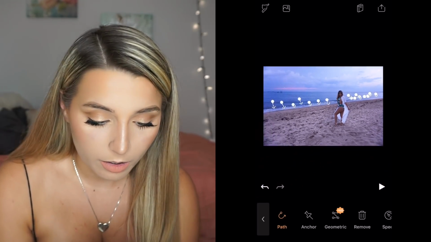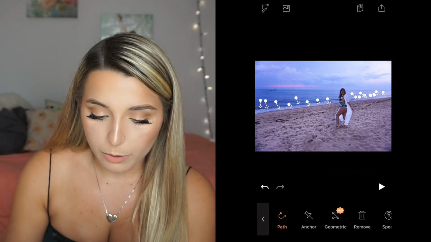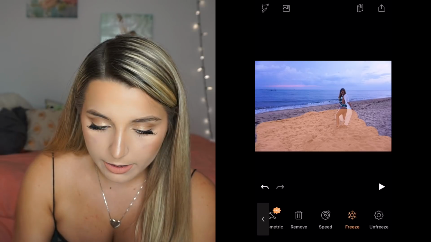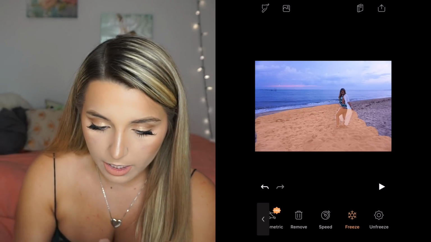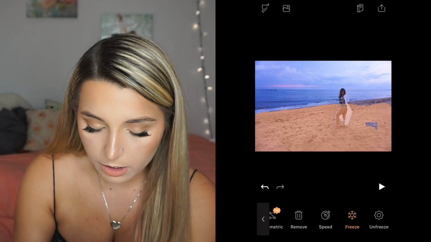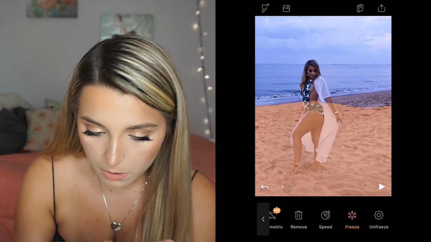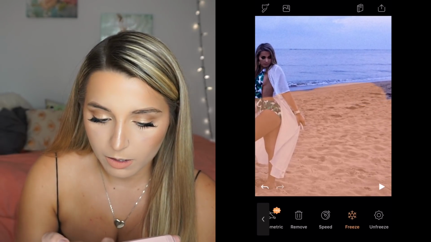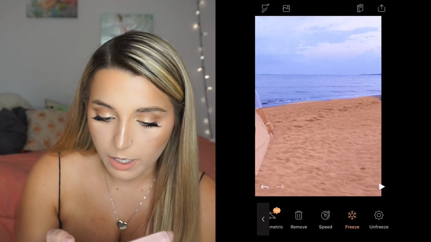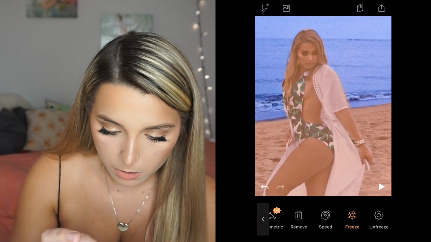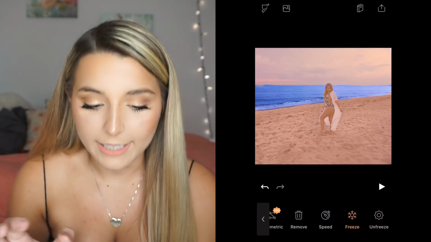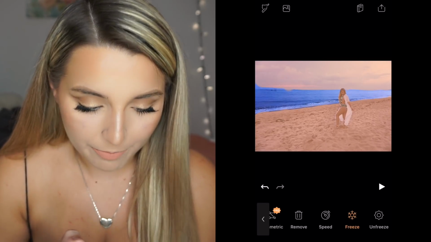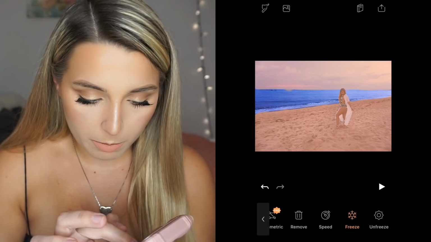So now you go to freeze, and you want to select everything that you don't want to move. So that is all the sand, me, of course, doing the sand right now. This is a process. Alright, I did that very quickly, so this isn't... Oh, I forgot about the other half of this guy. Okay, I did this very quickly, so it's not gonna be perfect.